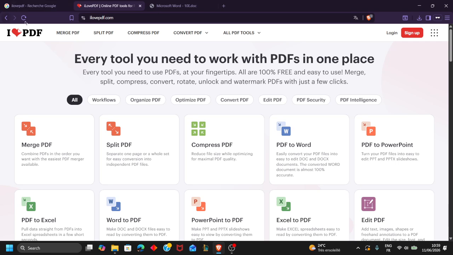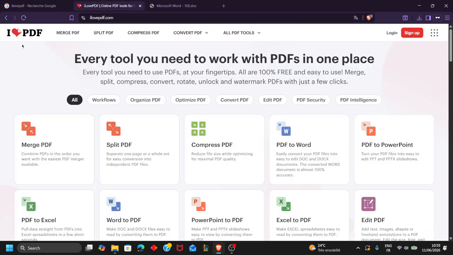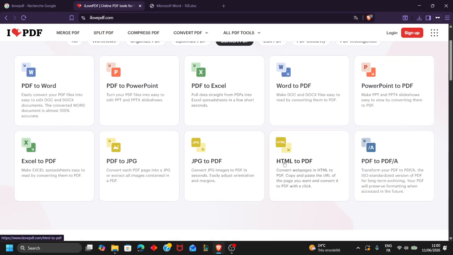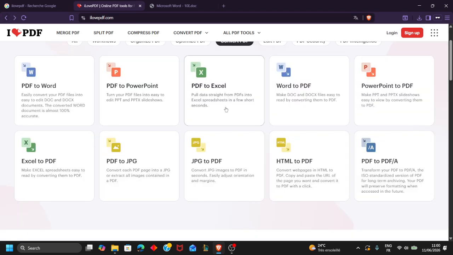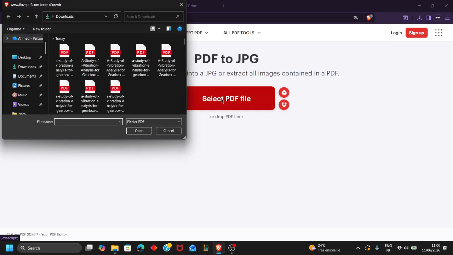Now, you're going to make sure to head to iLovePDF by typing iLovePDF in the search bar. Then, inside the homepage of the website, you're going to look for the PDF to JPG tool. As you can see, you're going to go to the Convert PDF section, and here you're going to find the JPG to PDF. So you're going to select the JPG image. Now we want to convert a PDF to JPG. So we're going to click on this tool right here, and then we're going to select the PDF tool.